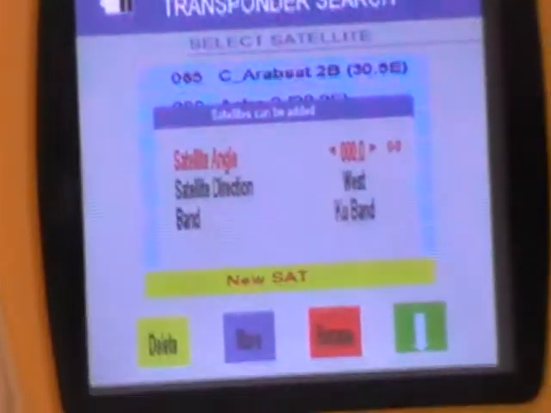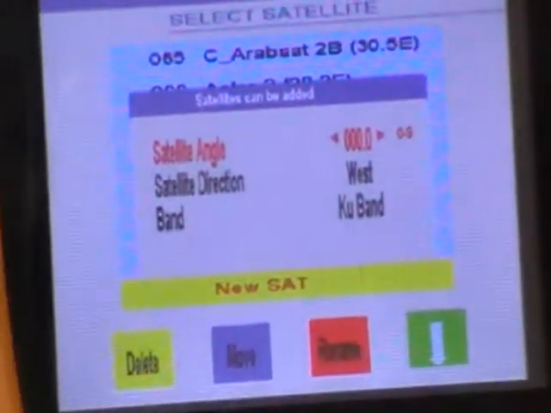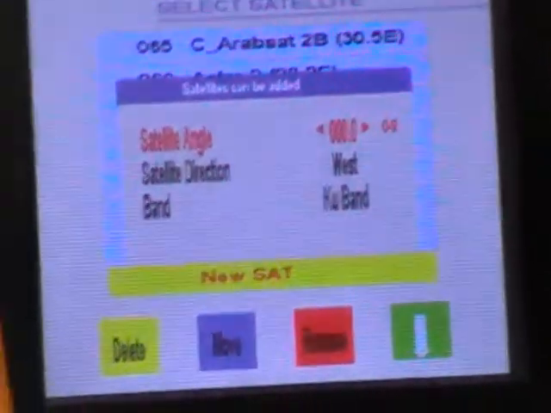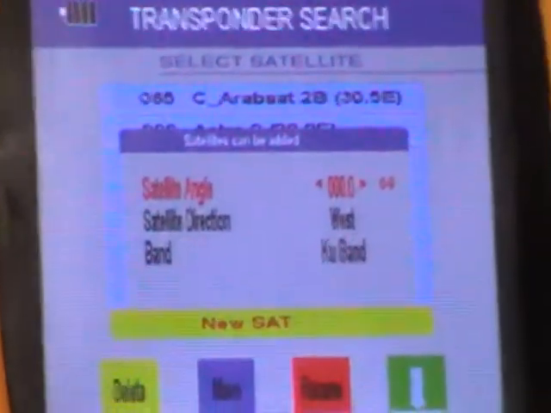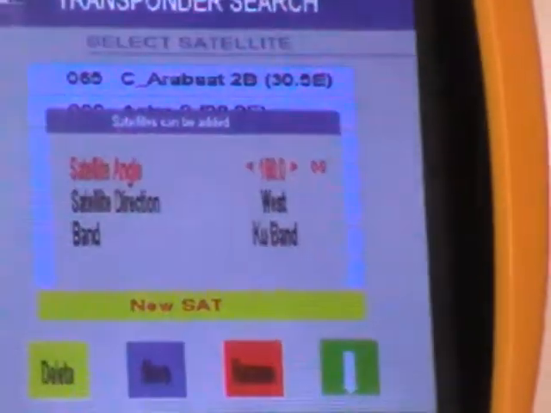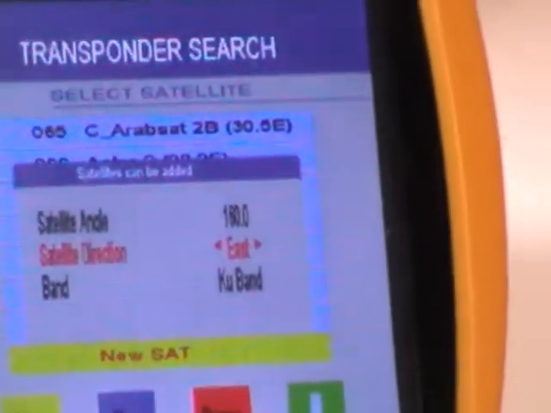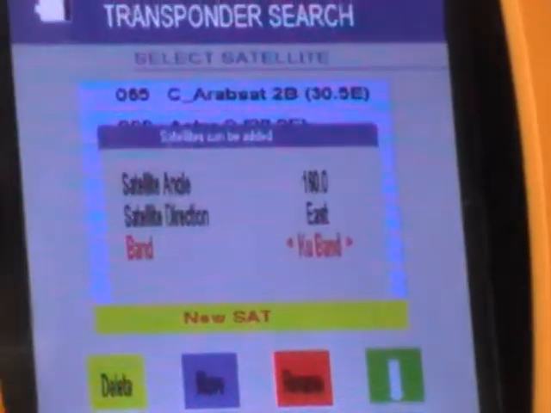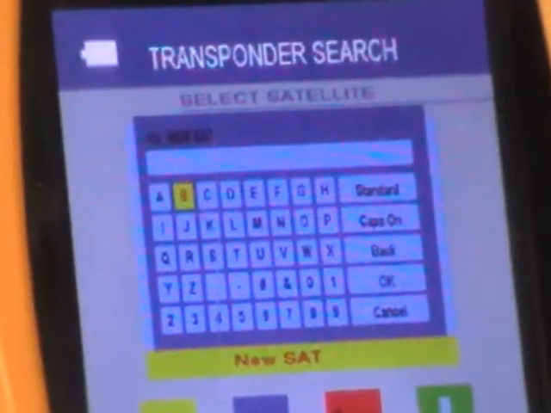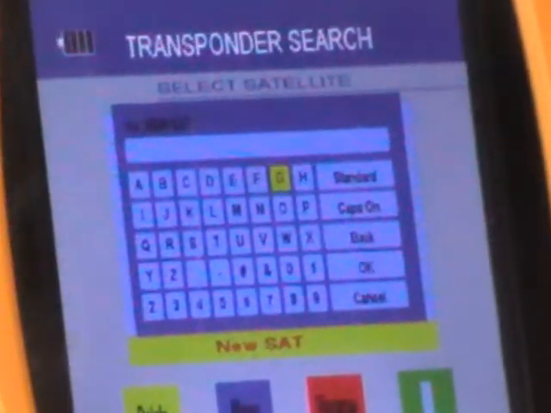I've gone on to LinkSat and I've printed off the new satellite here. It's Optus D1 at 160 degrees east. So I simply come along and I enter 1600. So 160 degrees. We'll put it to east and KU band and then OK. So that's it. It asks me what name I would like to give it. So I'll come along and we'll call it Optus.